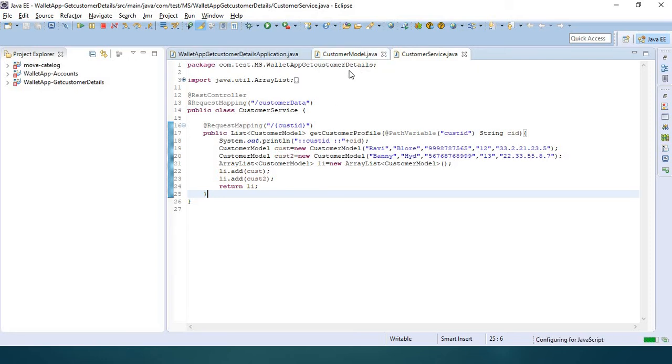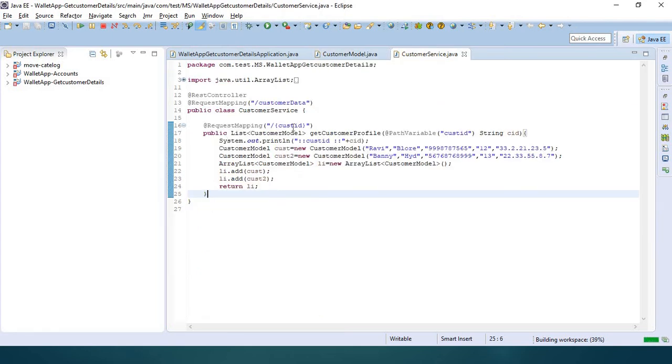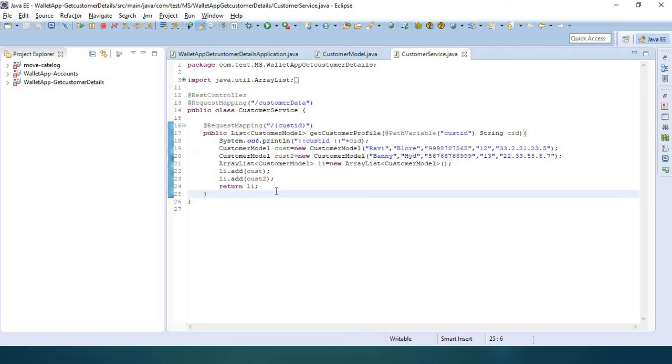In the last project, this is the customer model we created to get the customer details, and this is the customer data API we created. If we pass the customer ID, based on the customer ID we get the customer details and return them. So this is one way to access a microservice from the API.